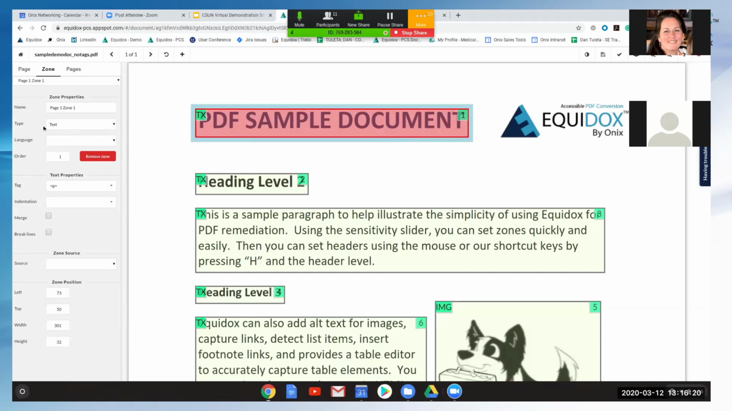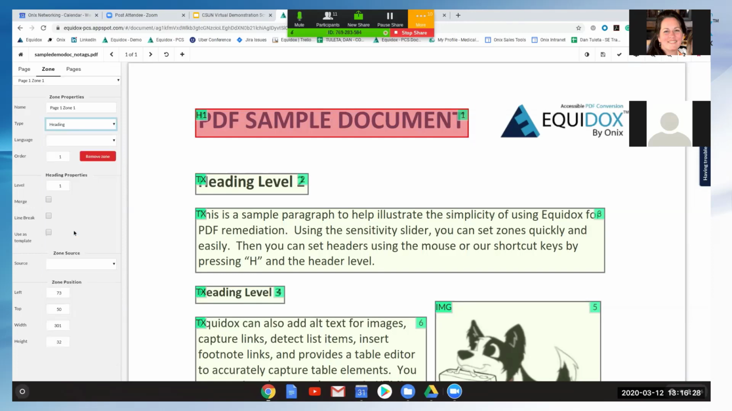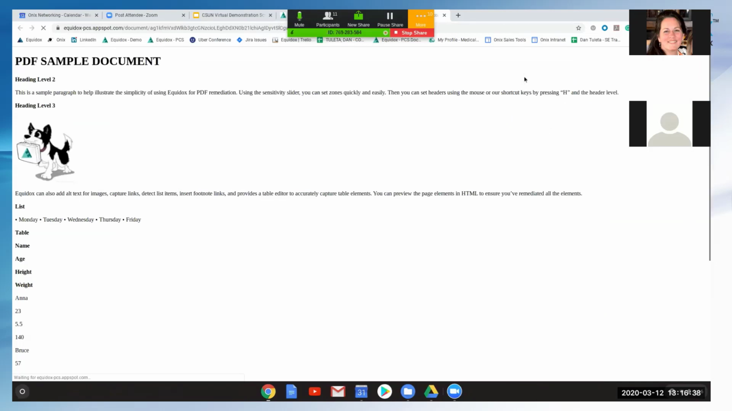So I see over here underneath zone properties that this is currently set as a text zone type. So I'll hit this drop-down menu and I will select heading from that drop-down. And now you can see it says H1 in the upper left-hand corner instead of TX. Before we move on, let's take another quick look at the preview. You can see that the font size has actually increased to reflect the change in the zone type.